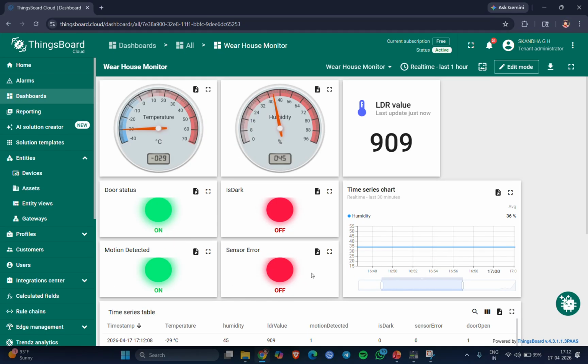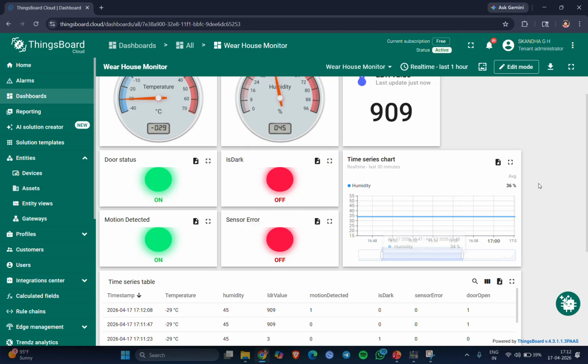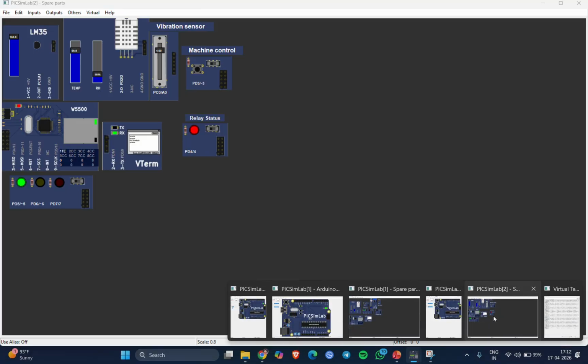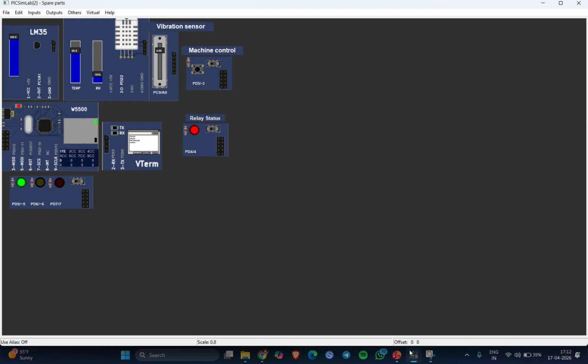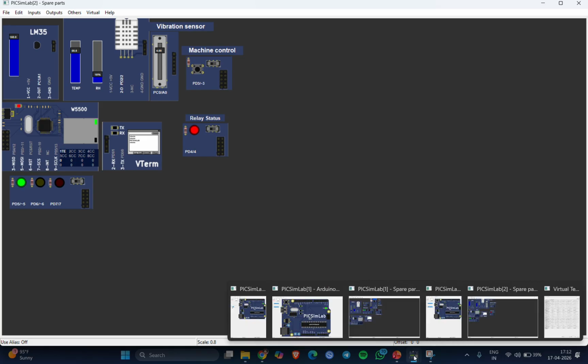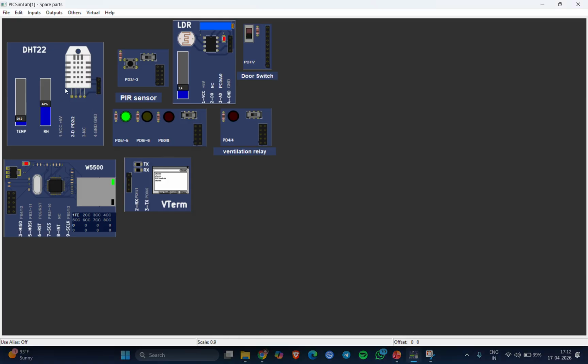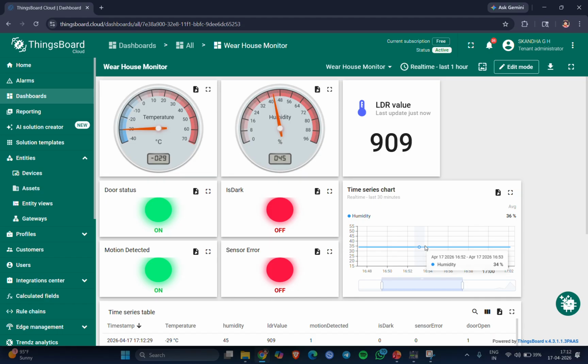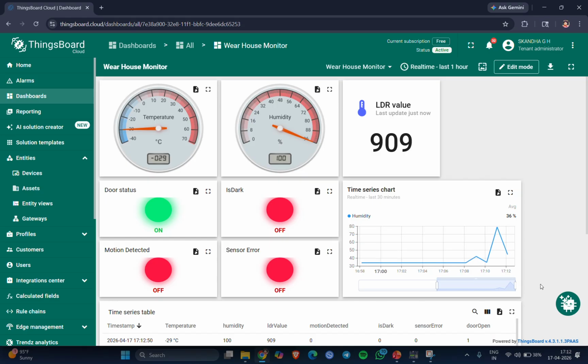See, motion detected is on here, and the sensor LED is present. The time series chart can be varied when I vary this, then it will be showing here. Sorry, it has not moved to the end. If I move to the end, see here, it is showing here.